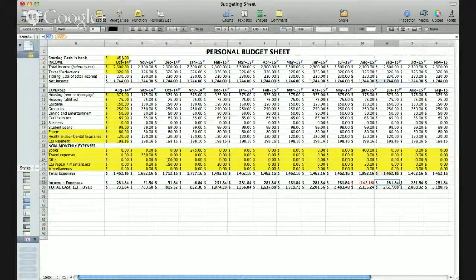This is very simple. You have starting cash in the bank right here. And this, I sort of based off of a single college student's budget. I don't know if this is realistic, but you're free to criticize me in the comments. So, let's just say, $450 in the bank, in your checking account or whatever. Let's just say that's all you have. $2,300 a month.